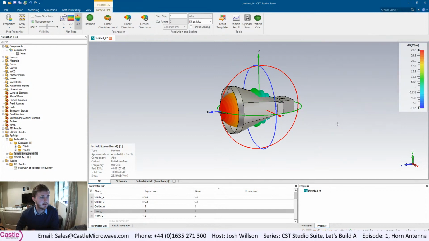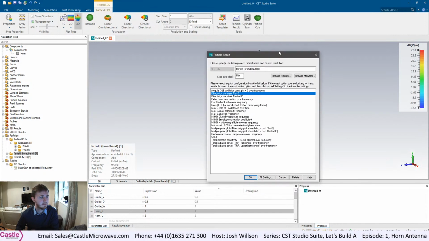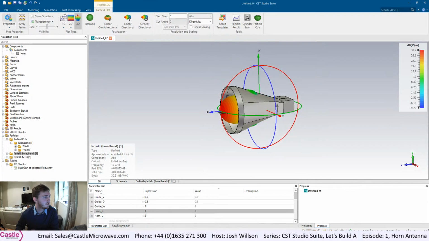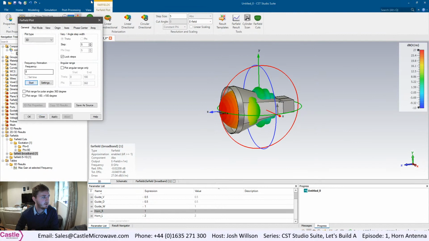So we'll close this, we'll leave it to run, as long as your computer can support it, there's no reason not to. We'll go to Farfield result, pan this over the top, and we're looking for max gain over frequency. Okay, that's actually getting a bit annoying, let's stop that. I regret that decision. Properties, stop.